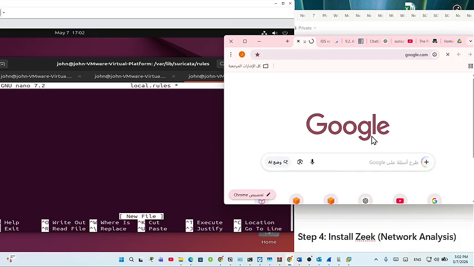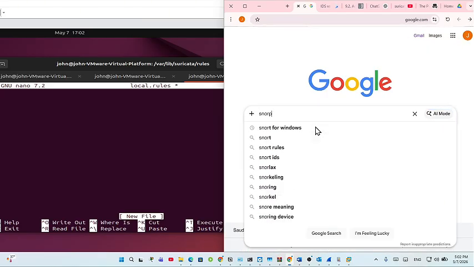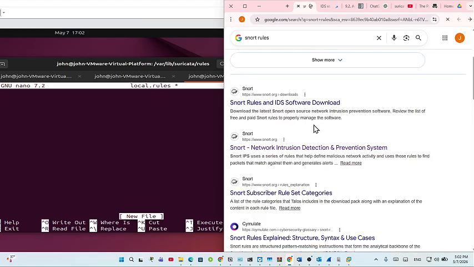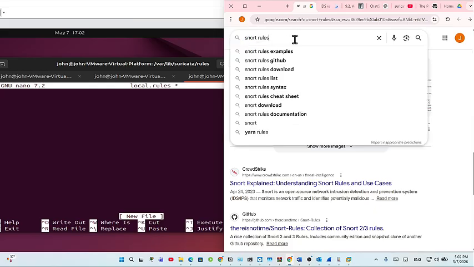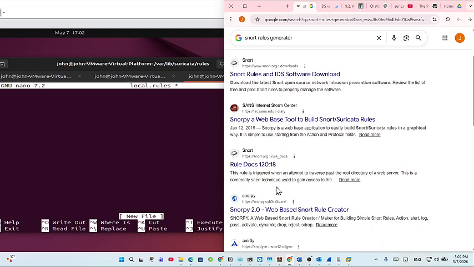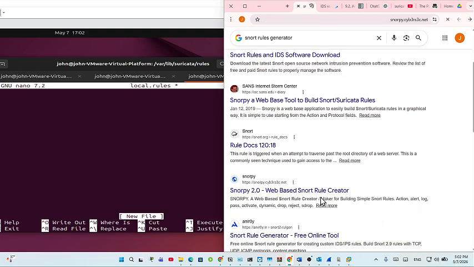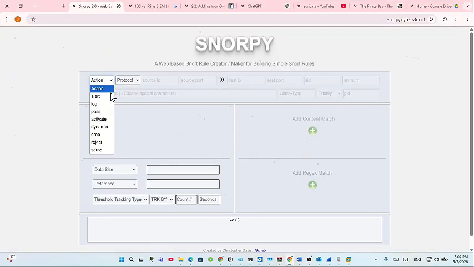For example, if you want to create a rule, there is a website, Snorpy. A free website for Snort rules, a rules generator. There is an online generator actually. We call it Snorpy. This one helps with creating the rules. So the action that we're going to make it is alert. Okay. And so it will alert us.